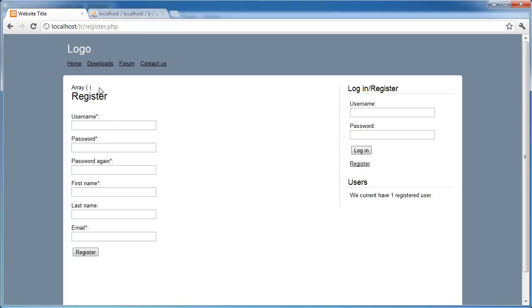We've got an empty array here. I'm going to type in Alex. I'm going to type in a password. Type in another part of the password, well, the repeated password. I am not going to enter a last name, but I'm going to enter my email address. I'm going to click register. Nothing happens, i.e. no data is in this array. It means we've entered all the required fields.